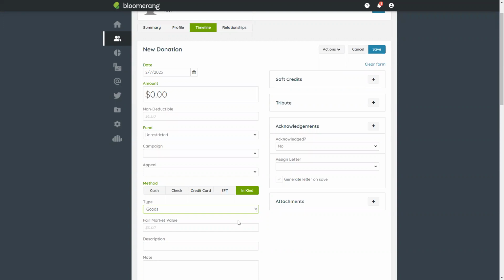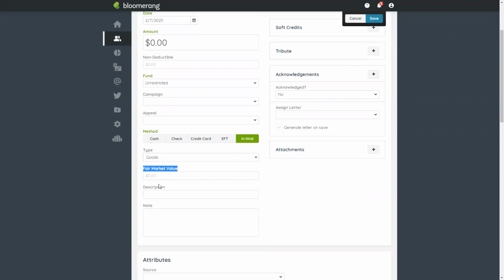So let's say for today, Hercules Mulligan gave us a couple of in-kind goods. You have the option here to enter a fair market value as well as a description. We recommend being as descriptive, as specific as you can, with your description. And you can also add additional information into notes. Another good thing to remember when you're entering gifts into Bloomerang is all of these fields that we're entering, you can report on and you can use as merge fields.